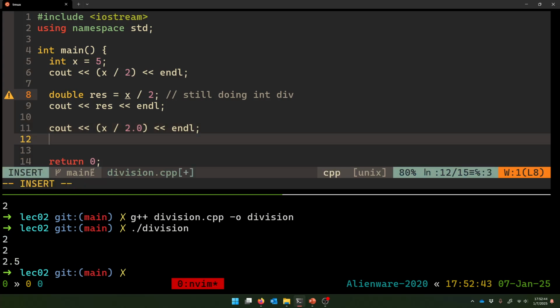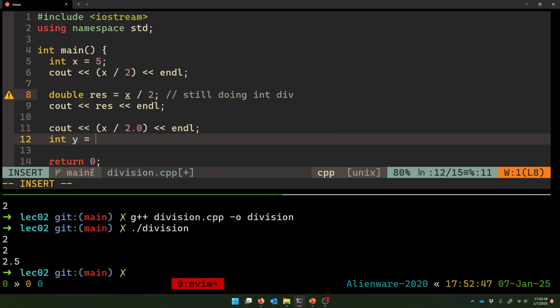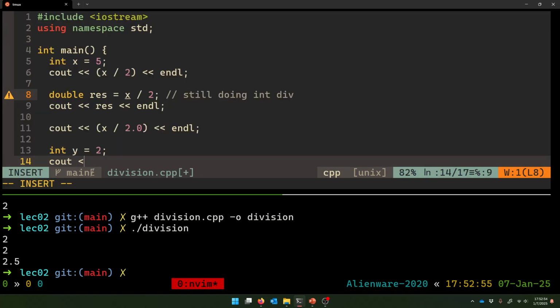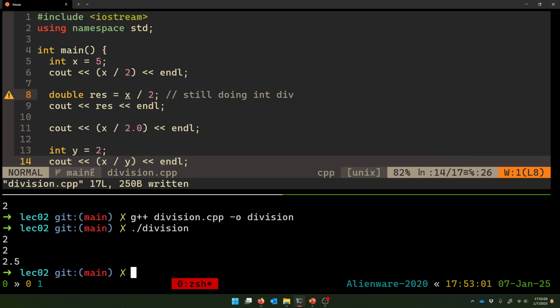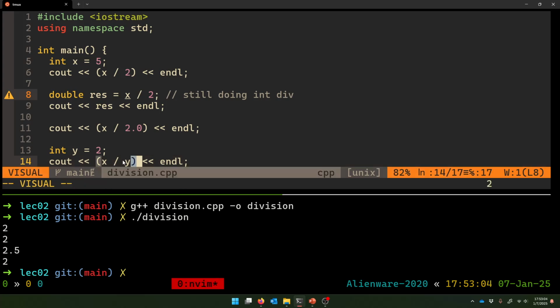Sometimes you've got two ints and there's no getting around that, all right? So maybe you have int y equals 2 or something. And then you want to do cout x divided by y. Obviously, that's int over int right now, yeah? You cannot change the type of a variable once you've made it. So there's no hope for us right now, it seems, right? I'm getting integer division no matter what.